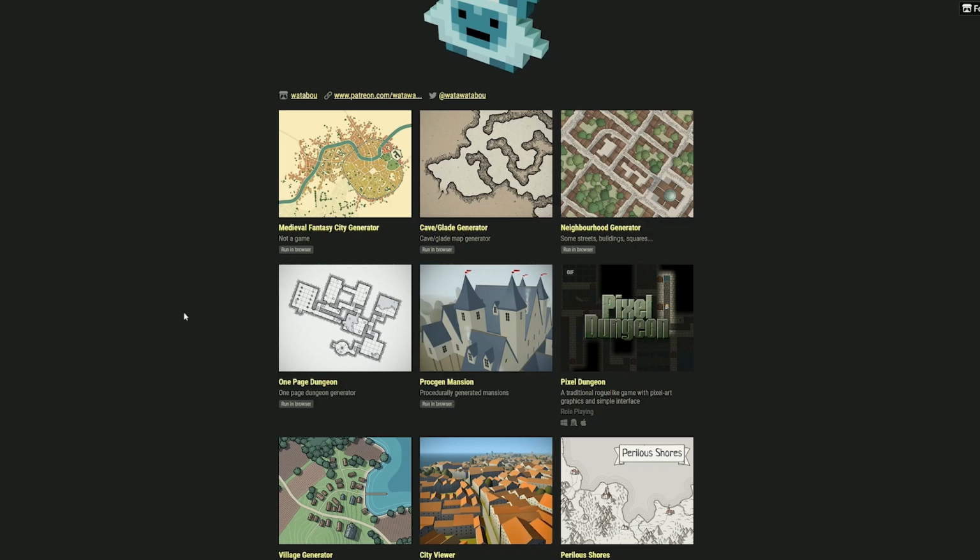A couple you should try if you try this out for yourself: 1-page dungeons. Super nice for making more than just caves, like an actual structural dungeon. And a village generator, with a bit more detail and a different style to your fantasy city generator.